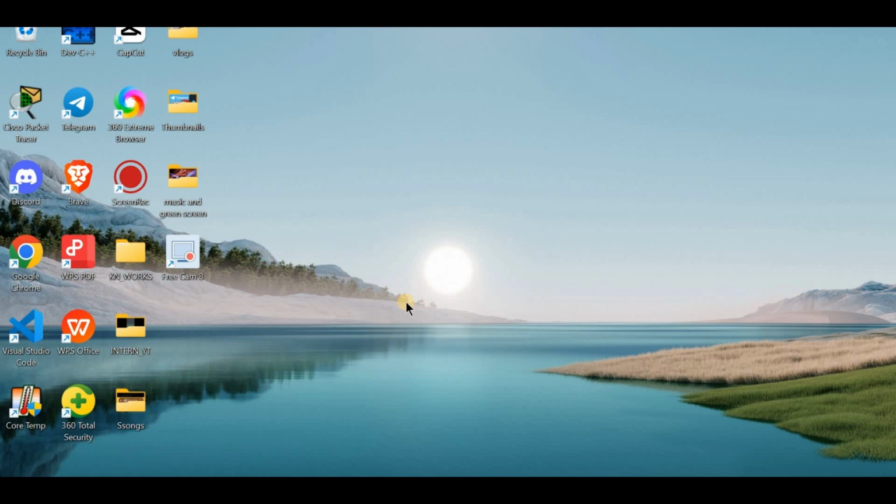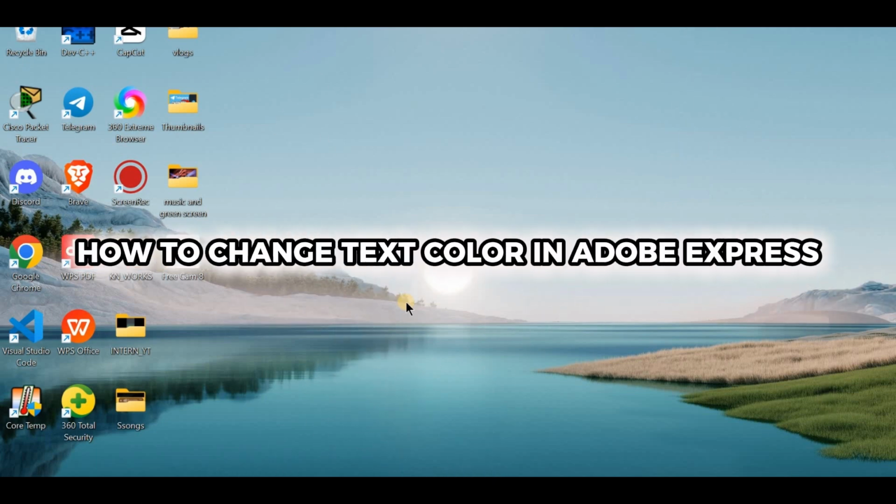Hello design lovers, want to change the color of your text in Adobe Express? Let me show you how.